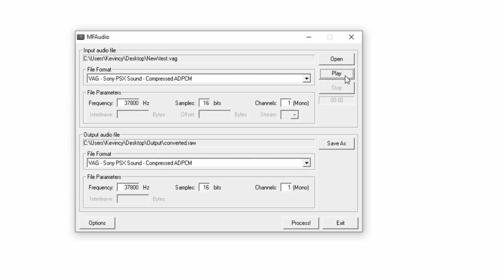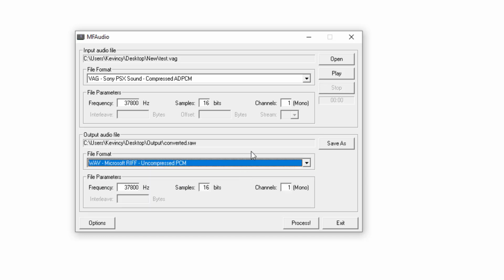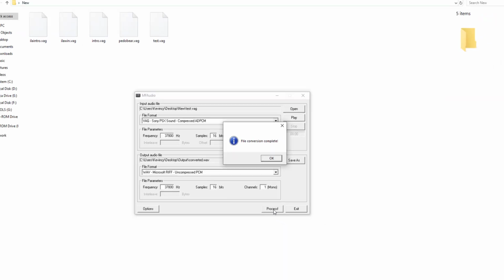If conversion is needed, you can set the output format to the WAV option. Click the Save As button to choose a location and give it a name. Finally, click the Process button. Once completed, you can play the WAV file using any media player.